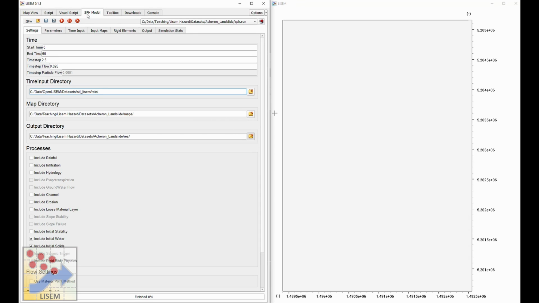Let's go through this. First we have the time. In this case, we're looking at a landslide runout event, and most of these are preset already, but we start with a time of 0 and we end with a time of 60. Now the meaning of these variables can usually be found by hovering over the text and getting the pop-up window. So the starting time here is in minutes, and the same is true for the ending time. So we have 1 hour of simulated time.